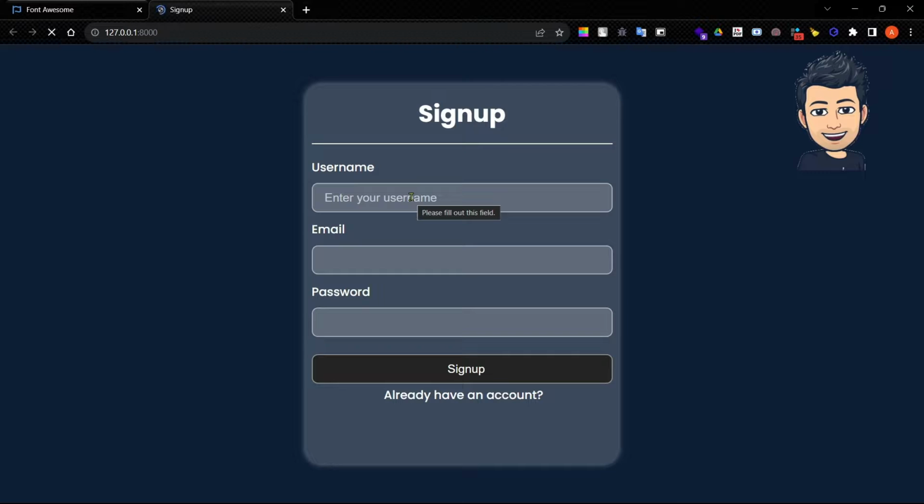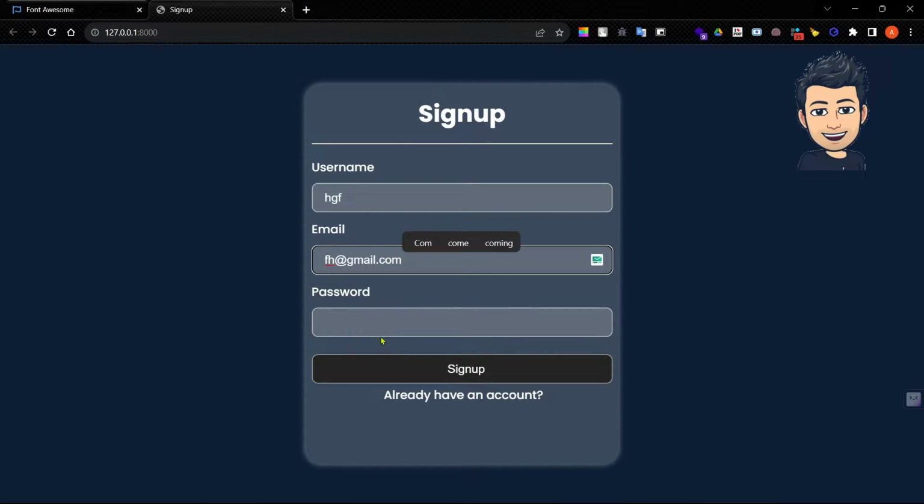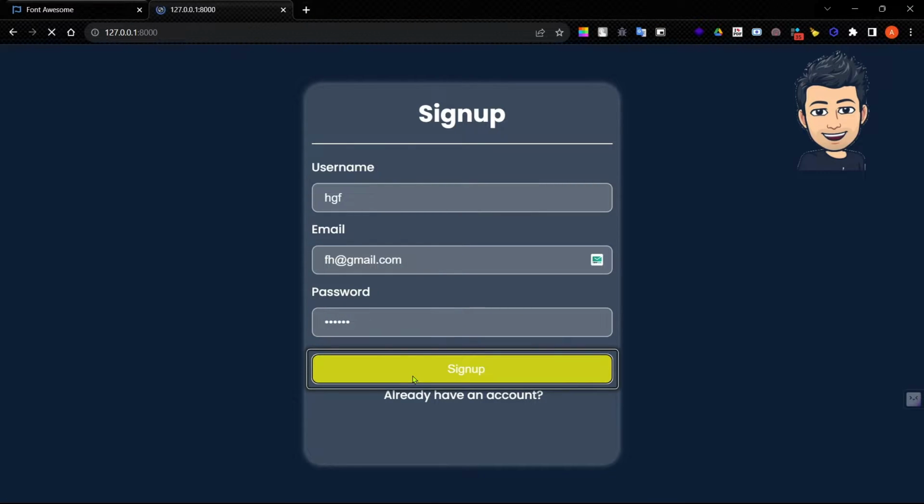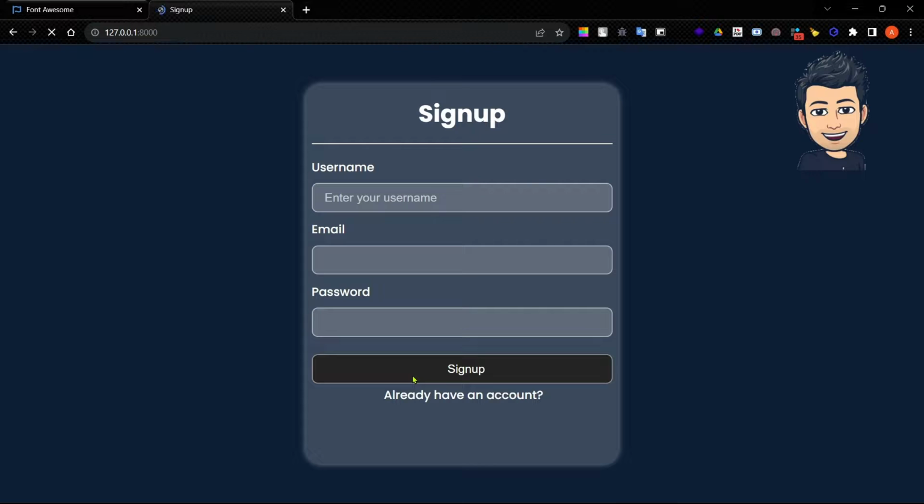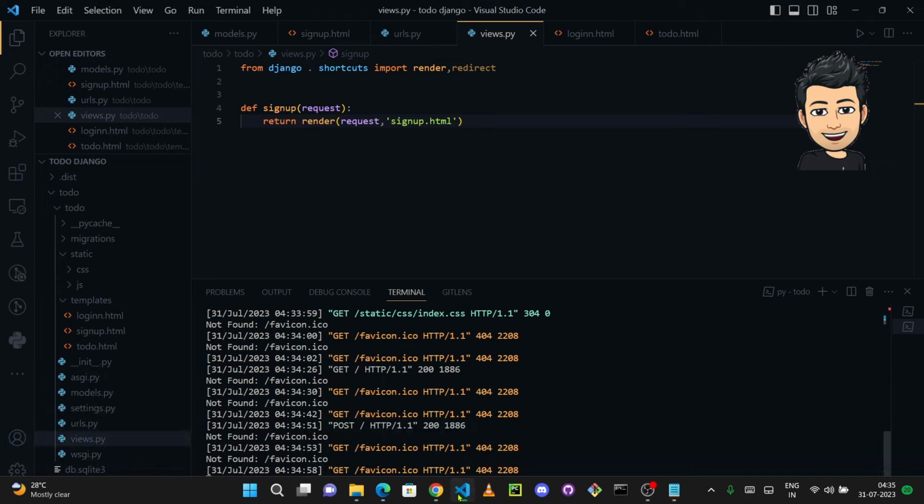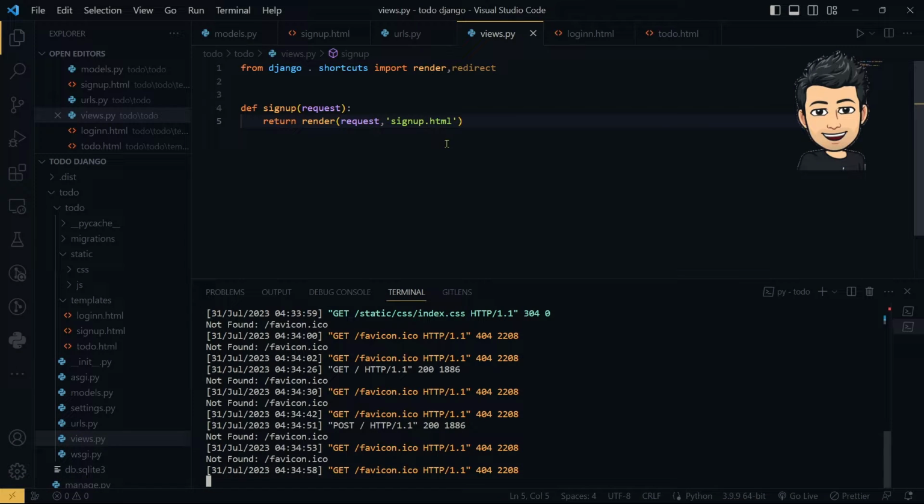Now we have to perform the username. When we enter this username, email and password, and when we submit this form, it is not submitted because we have not connected this form with models. So we have to connect it with models. Now we write our view function in a systematic way.